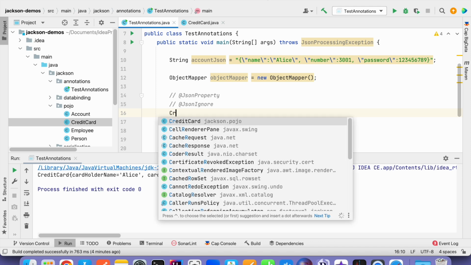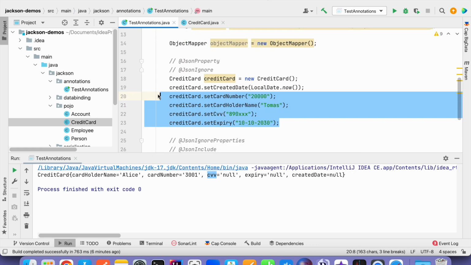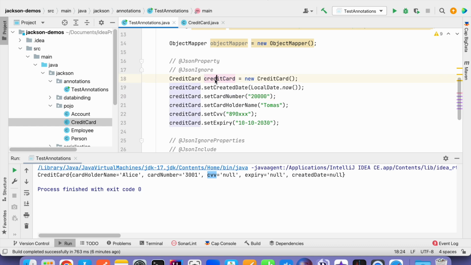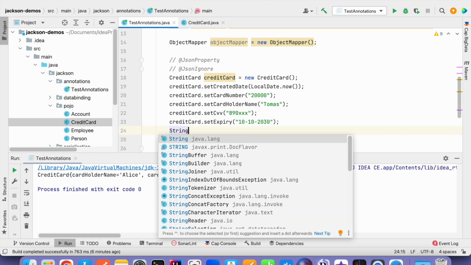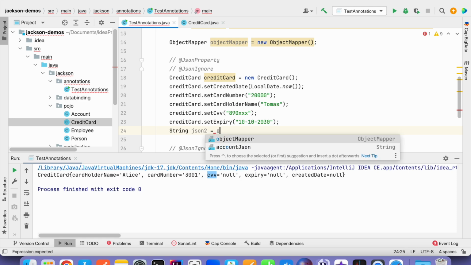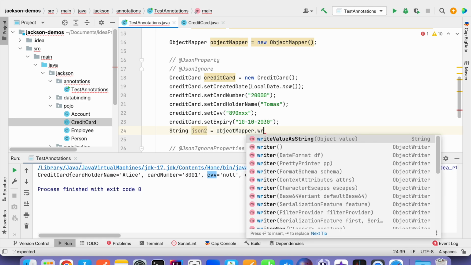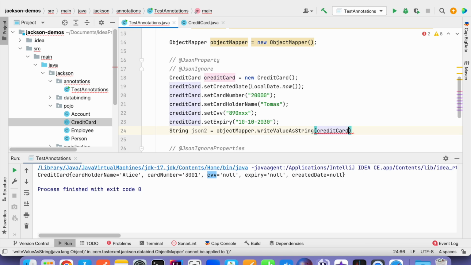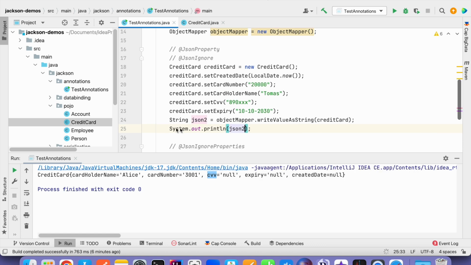So for that, let me create a credit card object. I have created a credit card object here, and I am assuming that for that credit card there is some CVV number. But while doing serialization, I don't want CVV to be persisted. Convert to JSON2 equal to object mapper dot write value as string, and it's going to be credit card, and let's print it out to check whether CVV is going to be persisted in JSON or not.